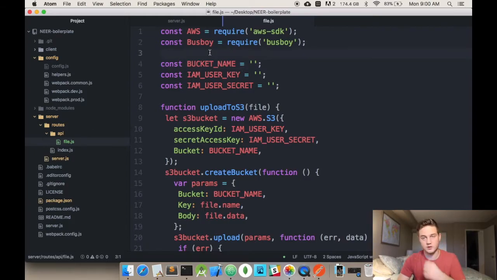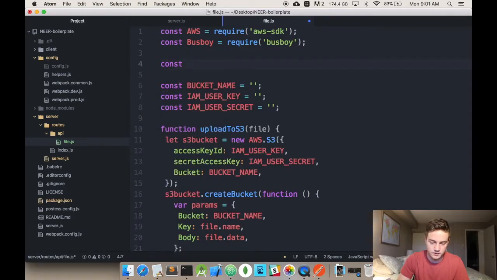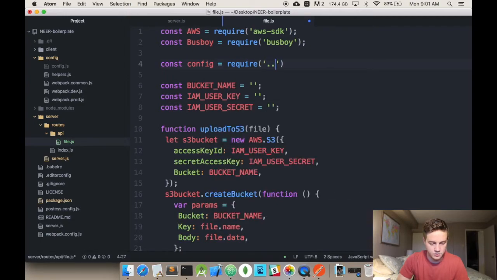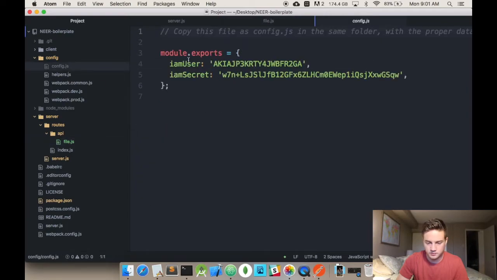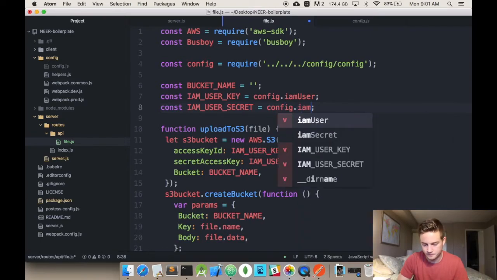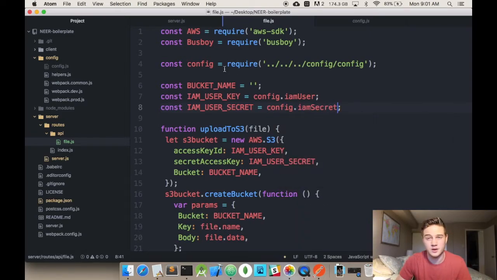We're going to import the config file just because it's already hard-coded. So we're going to do a const config, and then we're just going to mock the path. So back 1, back 2, back 3, and then into the config folder, and then it's config.js. Opening the config file, I can now say im secret, so it'd be config.im user and config.im secret.